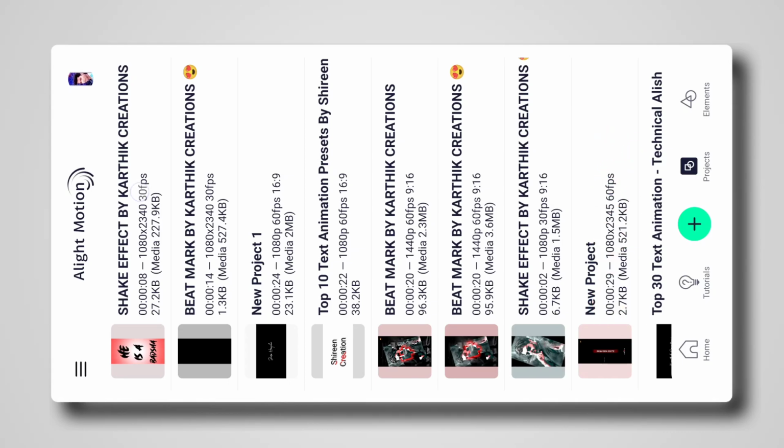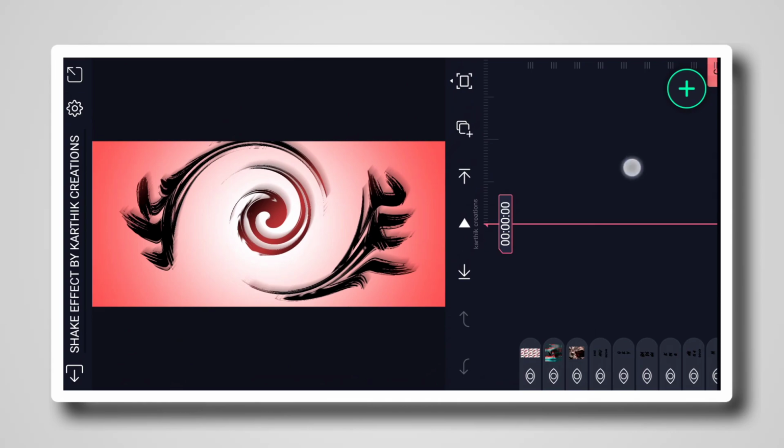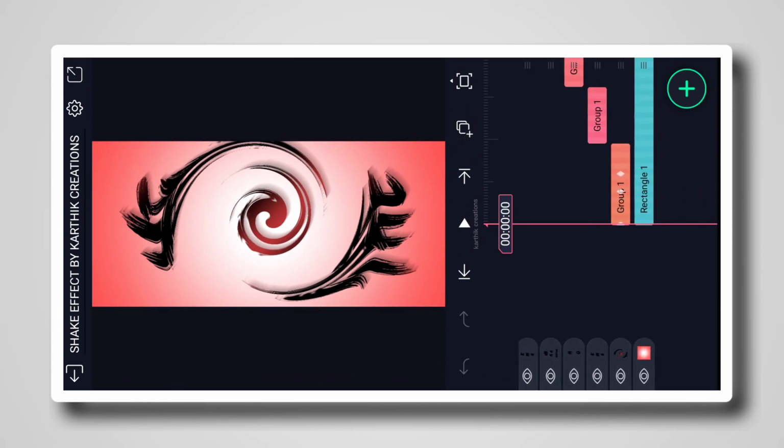Open Shake Effect. Scroll down. Select all lyrics layers.